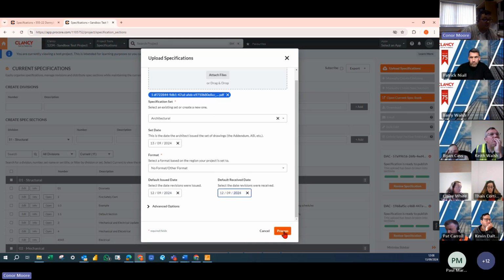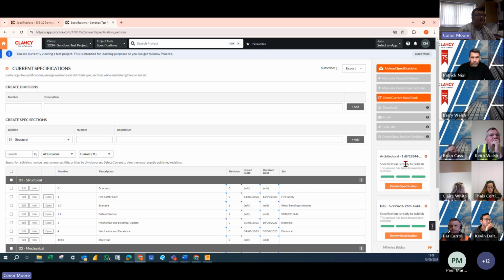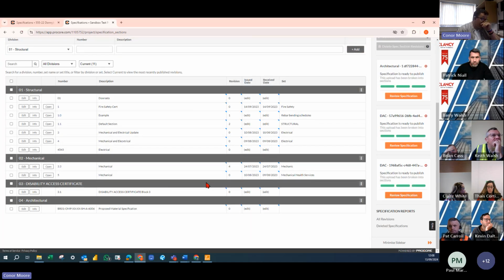Once you have that done, you press process. So then this is similar now to the drones tool. It's taking about 30 seconds or so for it to actually process. And what we're going to do then is review it.